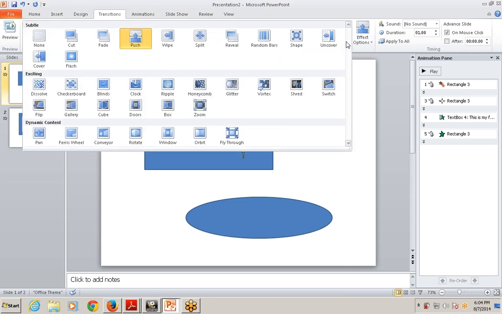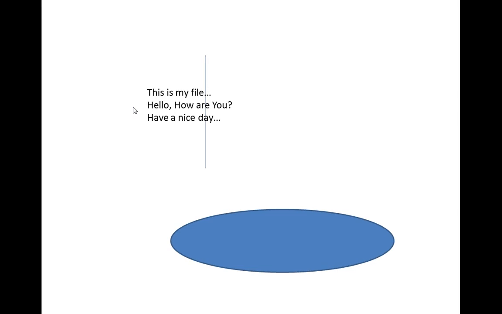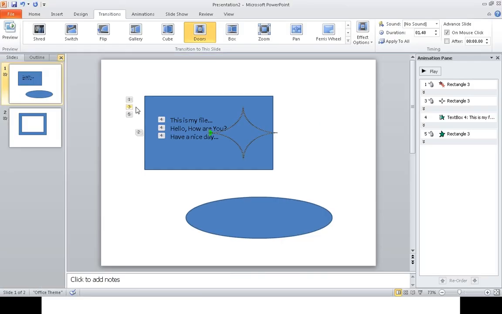If I want to apply another exciting form, flip form, gallery form, I can apply any kind of transition. We can apply one like a door. If I press the shortcut key F5, this will look like a door. Like this one. So this is how we can apply the transitions.